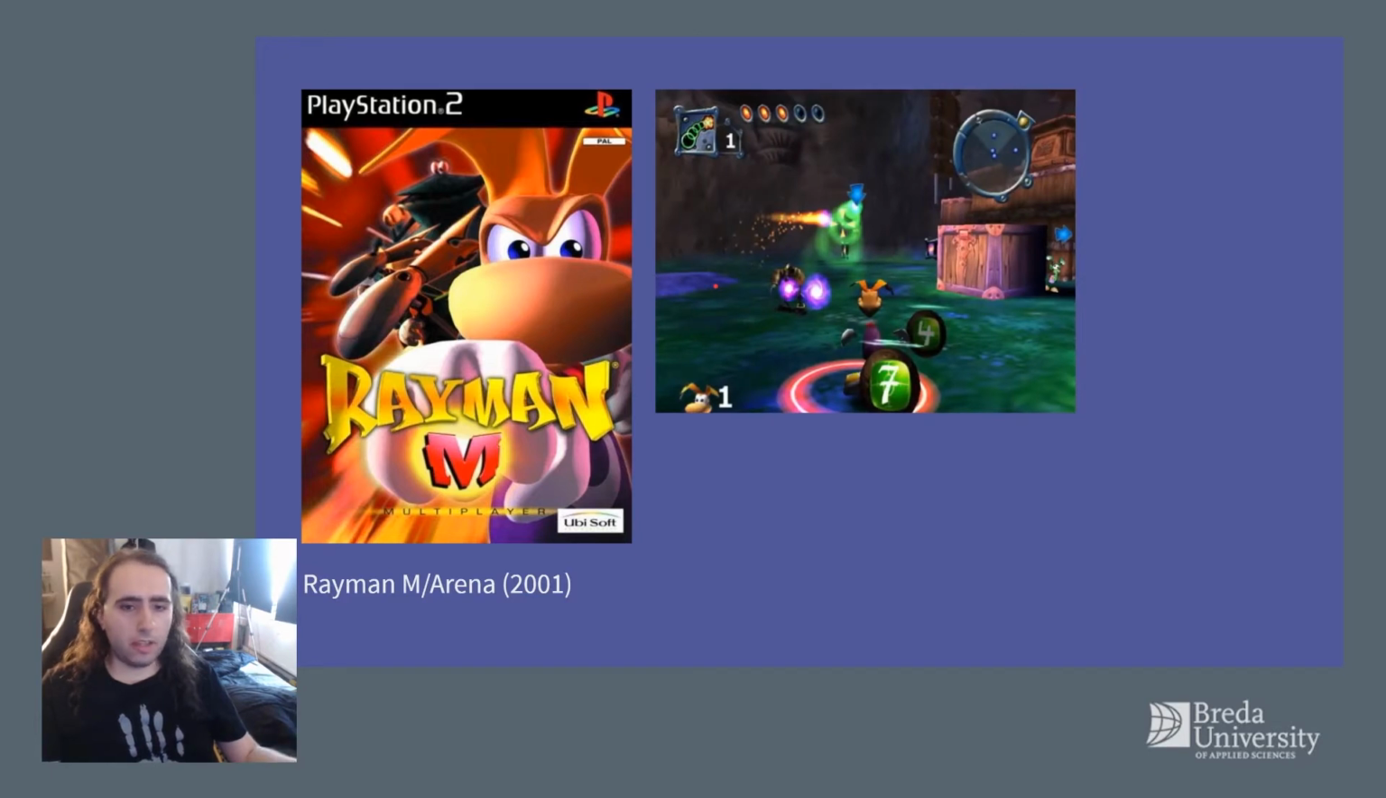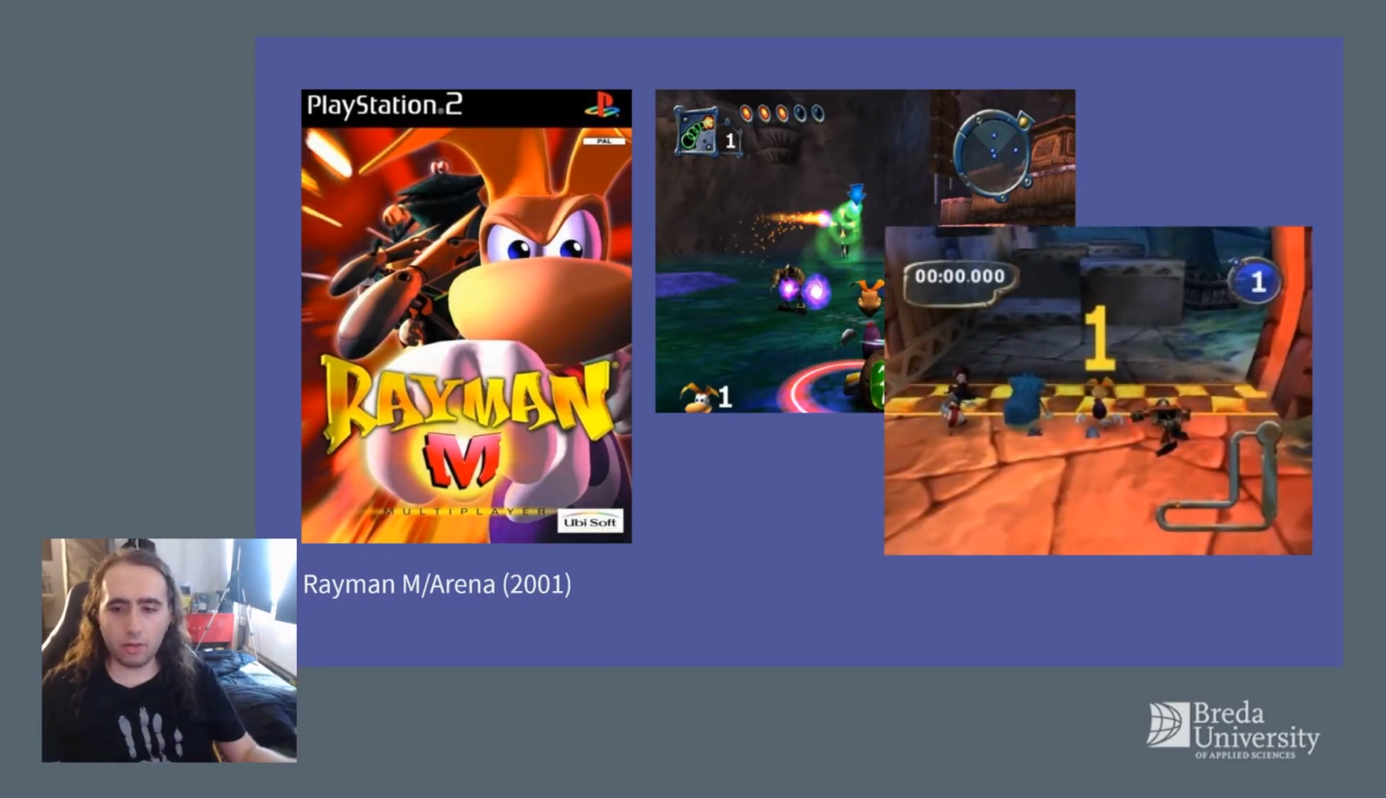What they realized was they had the assets to make platforming, and they had the assets to make some basic combat from Rayman 2. So they made multiplayer titles with arena, third-person shooting, reusing Rayman 2's combat mechanics, and also humanoid racing using the movement and platforming mechanics.